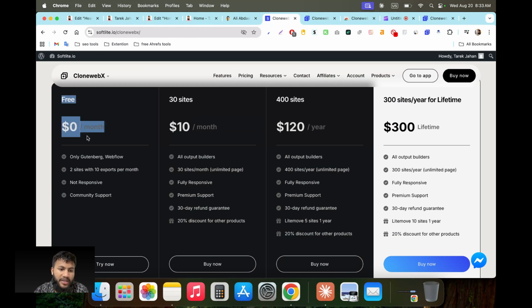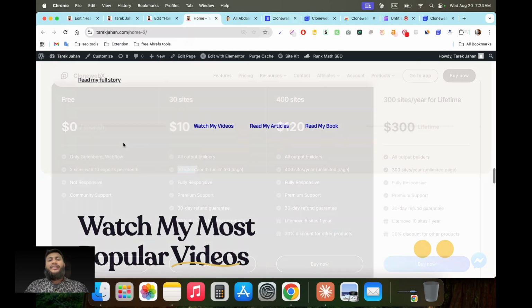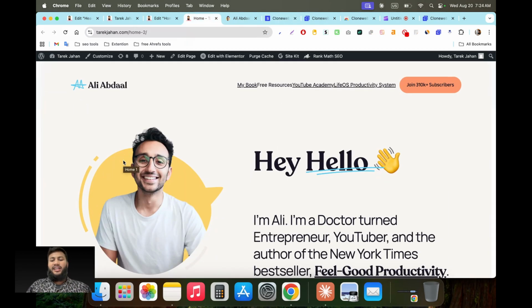You can copy two websites with 10 exports, 10 pages, and this free package only supports Gutenberg and Webflow. So you cannot paste it on Elementor if you are using the free package. But you can try this package, and then if you think that it's worth it for you, take the $10 a month subscription. It's not about 30 sites, but about the design you liked. You completely copied that one, so I think it's more worth it for you. So yeah, that's it. You can copy literally any design from any website for your own WordPress website.